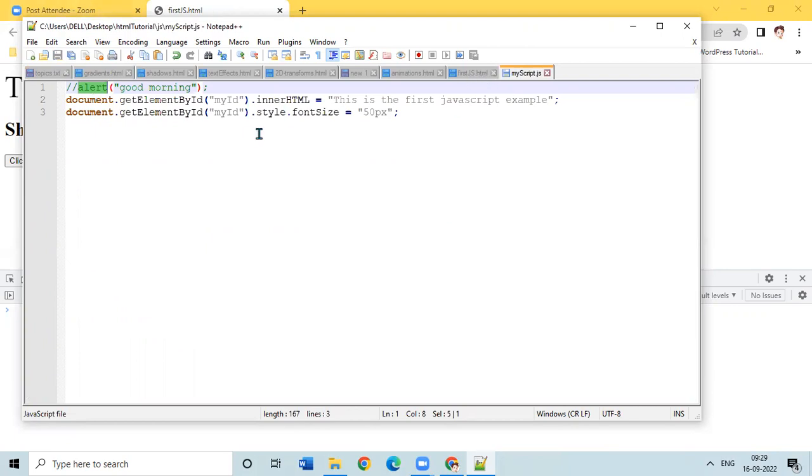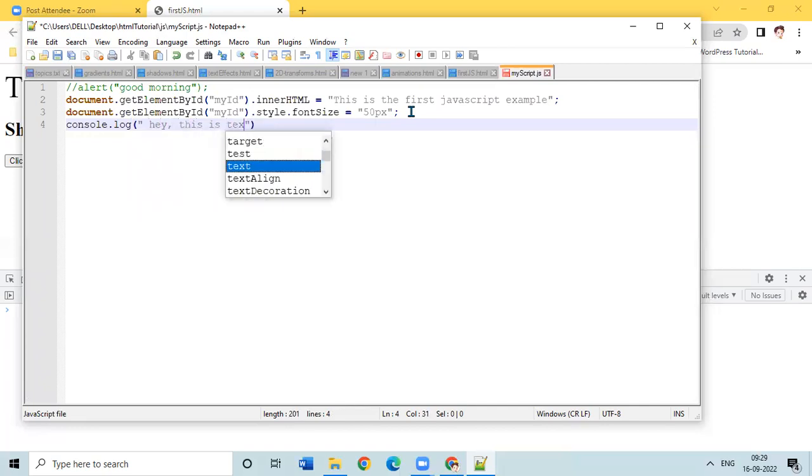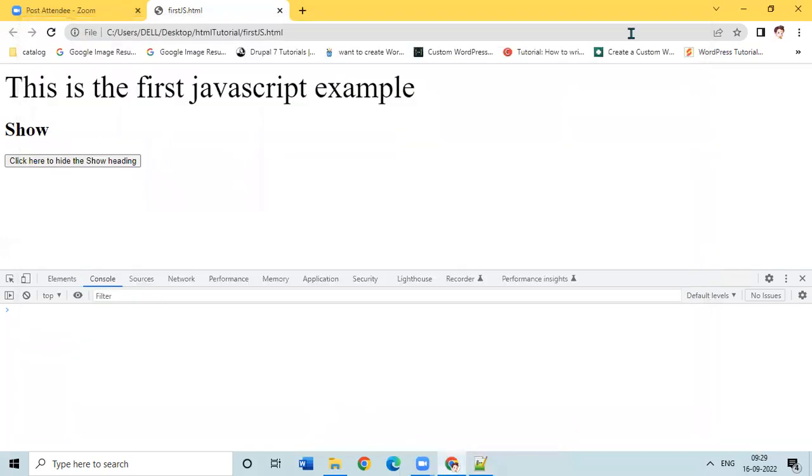Now in my script.js, I'm giving some text, console.log, "Hey, this is text from some console." So you can save here, and it will come in the console section. Refresh it, and you can see in the console this text is coming. So this is one of the ways to output values or any data.